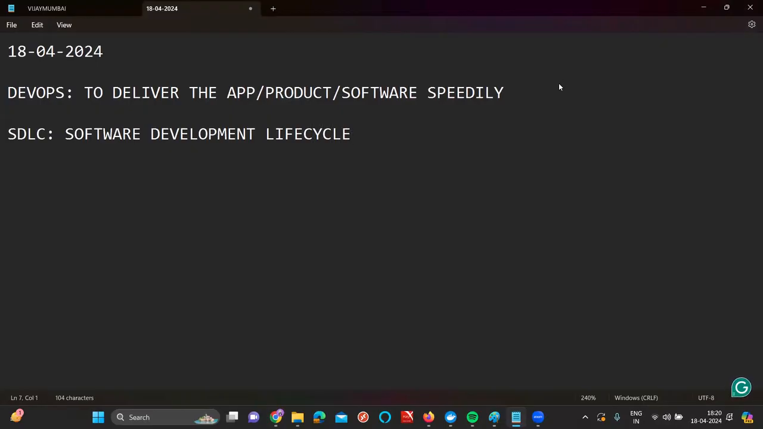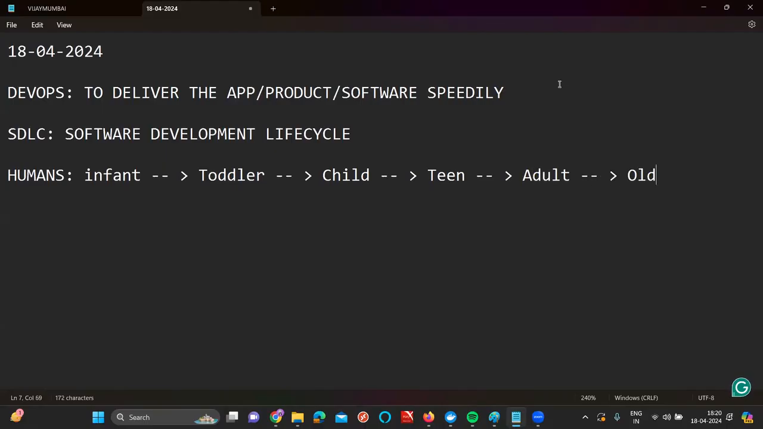If we speak about humans, what is the life cycle we have? First of all, we are called an infant. From the infant stage, we become a toddler. After that, we become a child. From child, I become a teen. From teen to adult. And from adult to old. So tell me one thing. Have you ever seen any human directly becoming a teenager? Is it practically possible? No. That means we need to follow this set of life cycle. Without following this life cycle, we cannot survive.